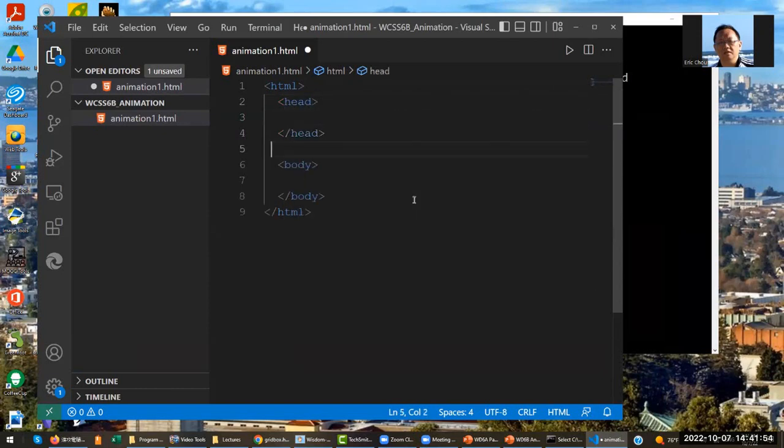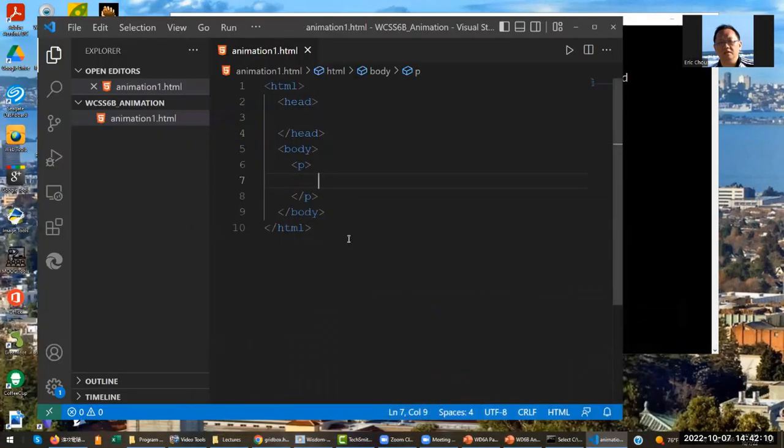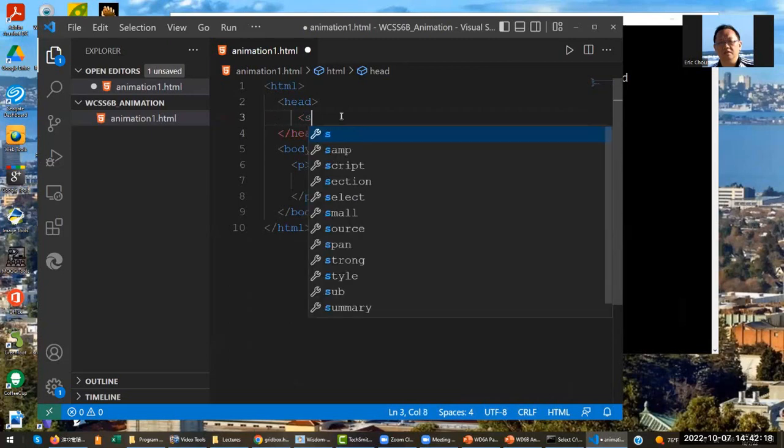Okay, so right here we do have a header and body, and here let's put very simple. Here let's put a P. Let's call this one awesome source. So here we do have a style.